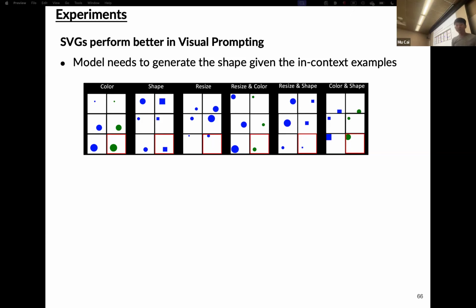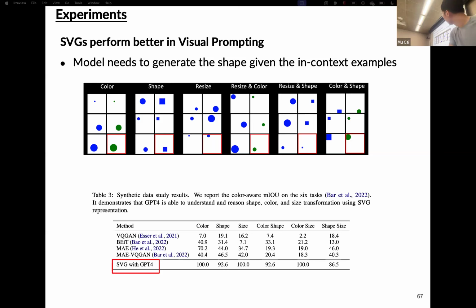And then how do we evaluate the performance? We can just use pixel-level mIoU to evaluate how good a model is. And we found that among those cases, GPT-4 with SVG performs best compared to the previous pixel-based approaches like MAE, VQGAN, or BEiT. So here is another promising experiment showing that SVG, along with a large language model, can solve such basic reasoning tasks pretty well.